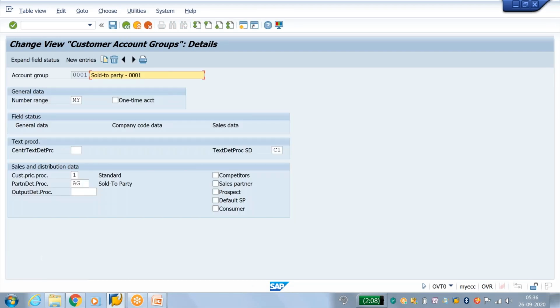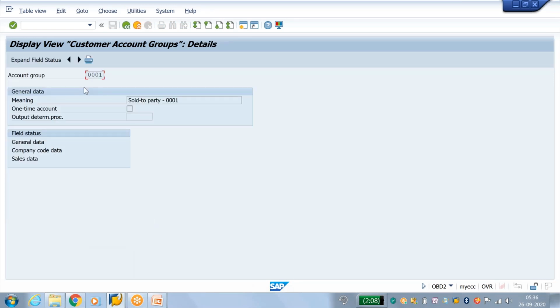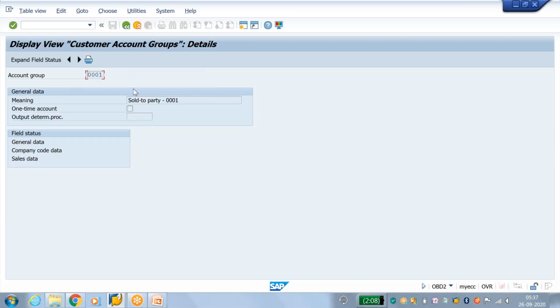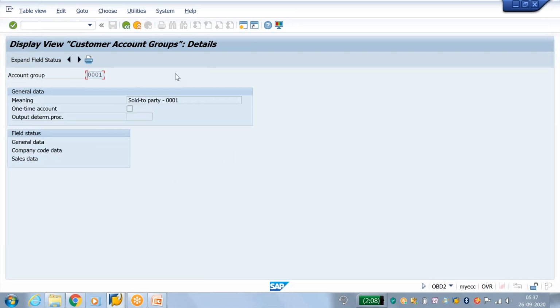Double click on account group, any account group, then go to OBD2. Now this is the OBD2 transaction. So guys, in OBD2, we have fewer controls and fewer fields as compared to OVT0. In OVT0, we have number ranges. Here we don't have any number ranges. Here we have text determination procedure, but in OBD2 we don't have text determination procedure.